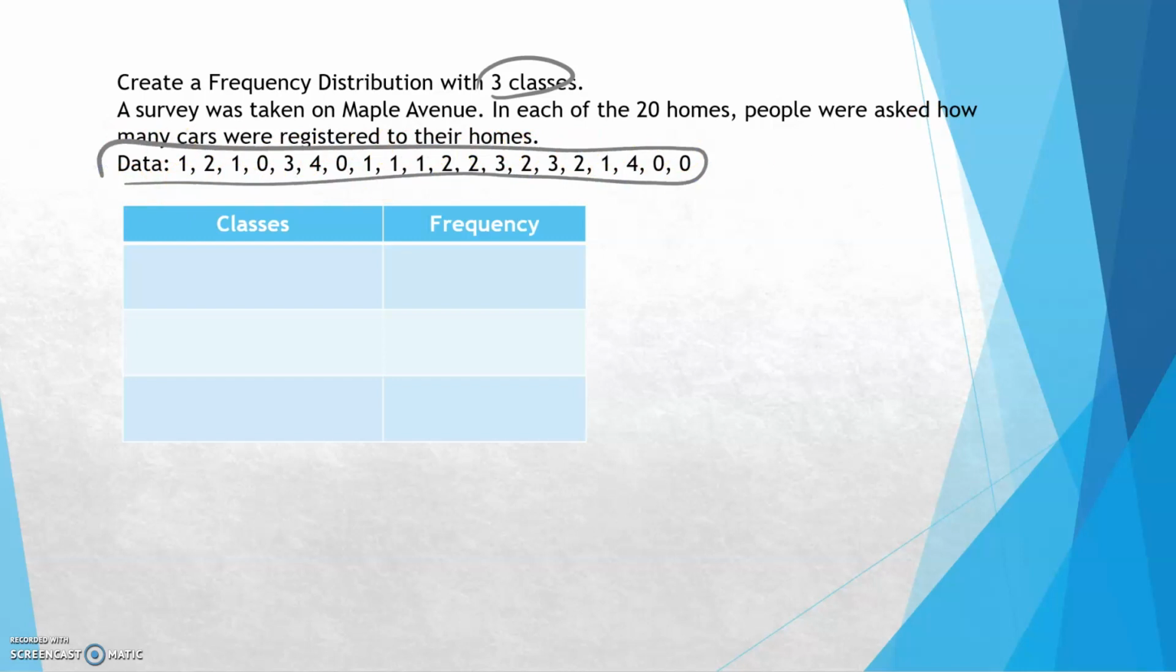Okay, so the very first thing is find your class width. The max number looks like 4, the smallest number looks like 0, and how many classes? Well, it says 3. So that's going to give us 1.3. Remember, for the class width, we're going to round up. So 2 is our class width.